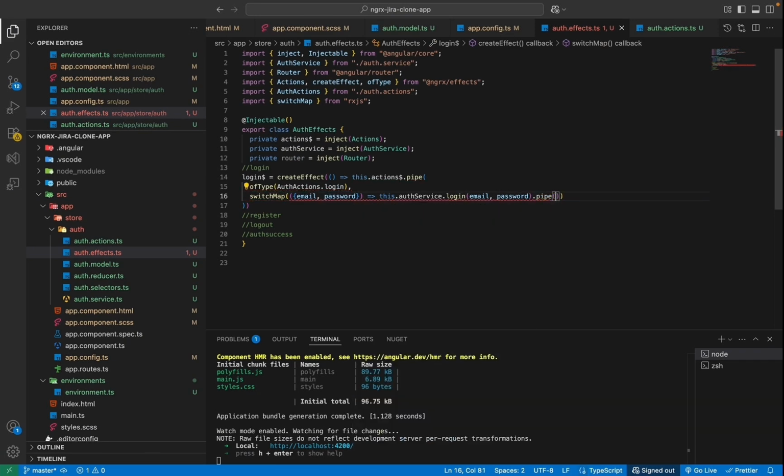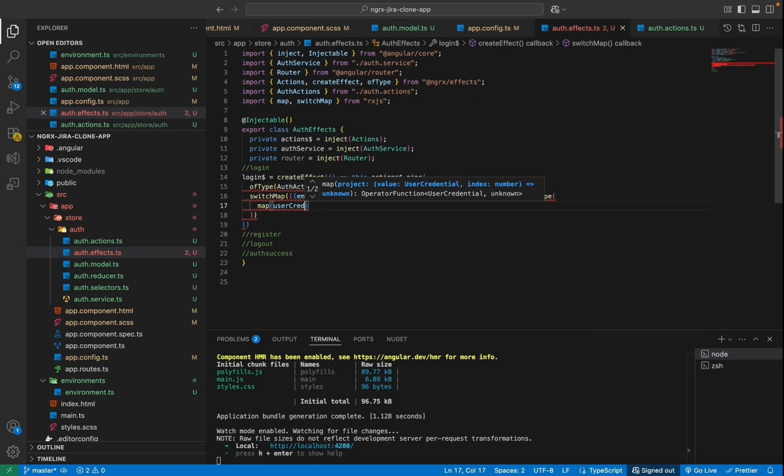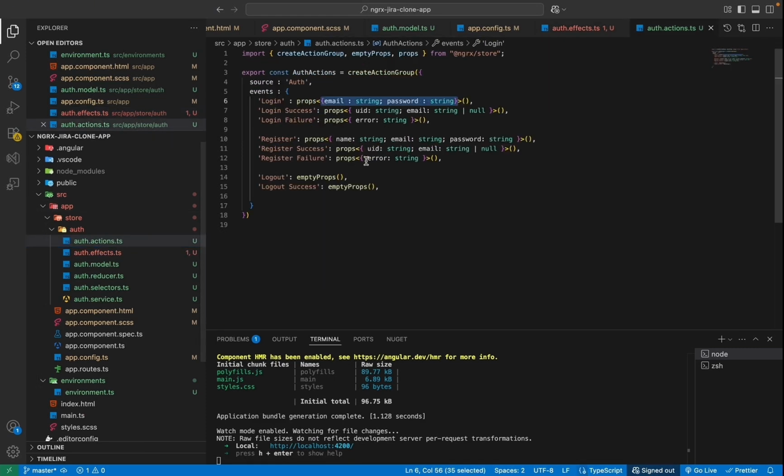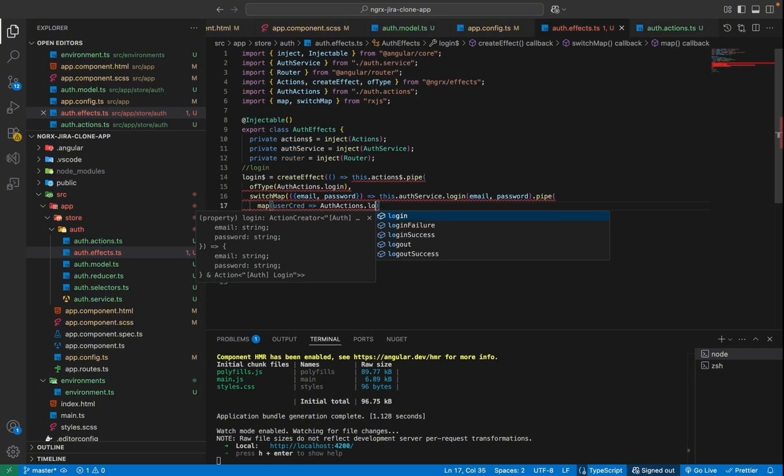So we'll say pipe here, open our bracket, and inside this we'll use map. To get the data, here we will use user credential, because it will give us a credential when the login is successful. At that time we will pass this action, which is our success, because it's successful, right? So we'll pass it here. We'll say auth actions dot login success.